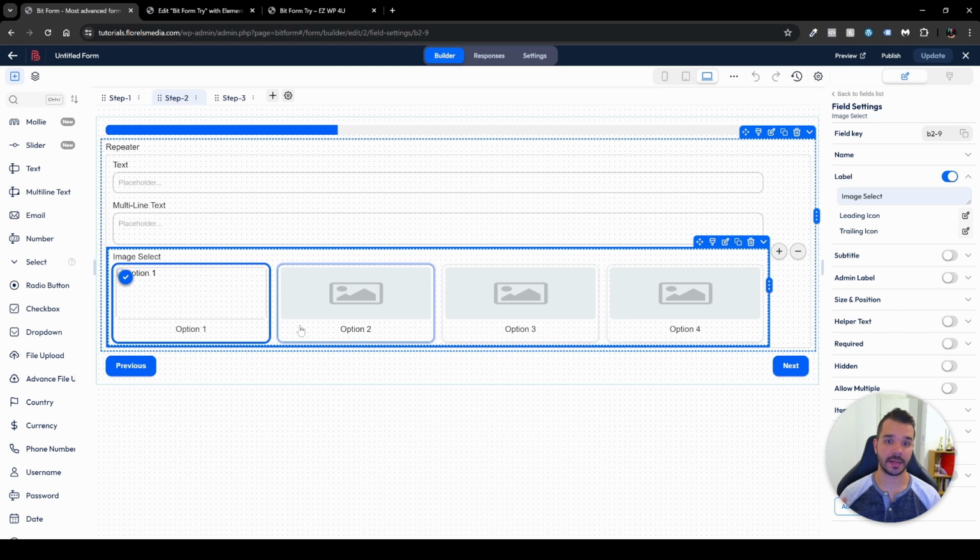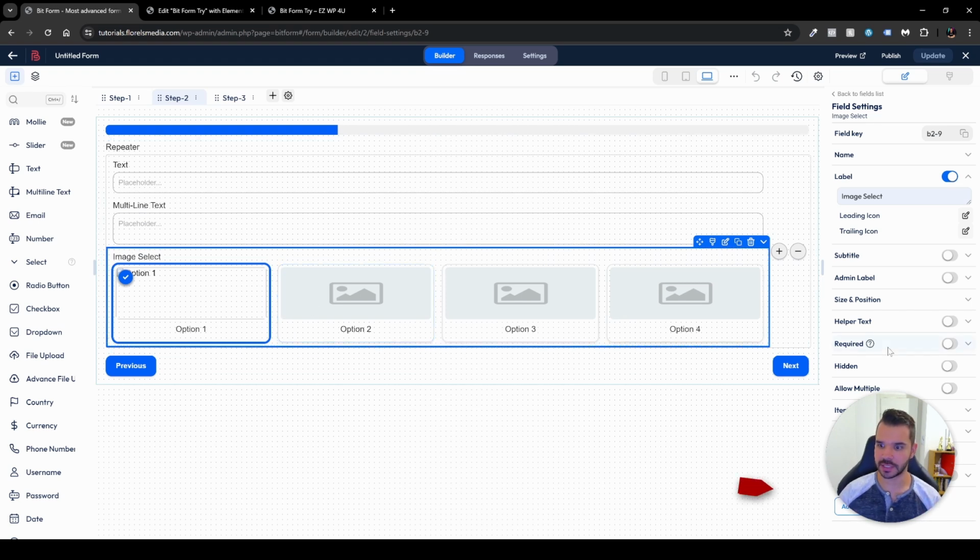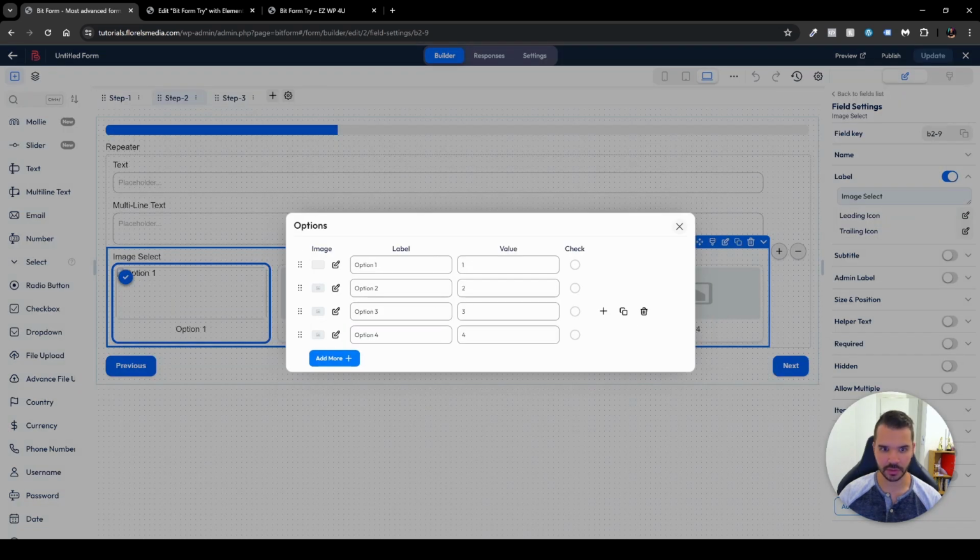And if you want to add an image, the way that you add those images or icons, you just simply go to the right sidebar, and over here, right here on the bottom, just click the add or edit options over here. And as you'll be able to see here, we have our image over here. Whether you edit it, you can set the label, the value, you can also add an option. You can also make it to be checked by default or just delete it altogether.